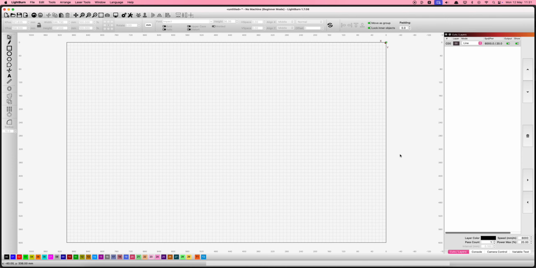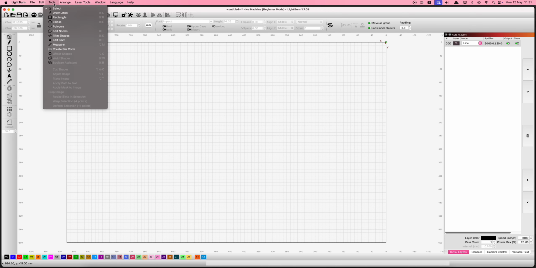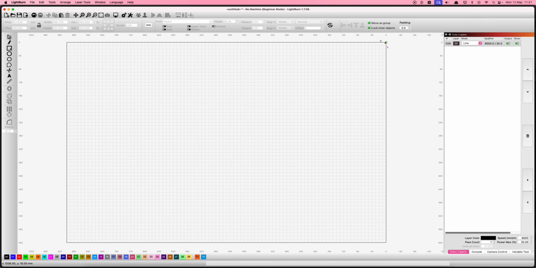In this video, I'm going to walk you through the basics of creating and editing shapes, a foundational skill for efficient laser design. To insert a shape, you have two simple options. You can use the Tools drop-down menu at the top of the screen, or just click the shape you want from the toolbar on the left and drag it onto your workspace.